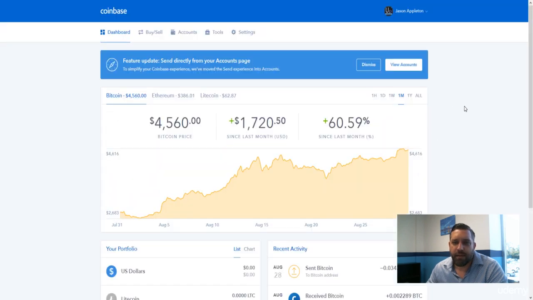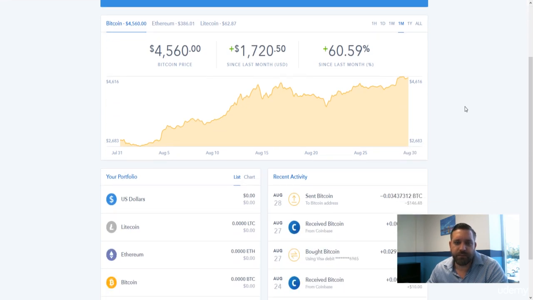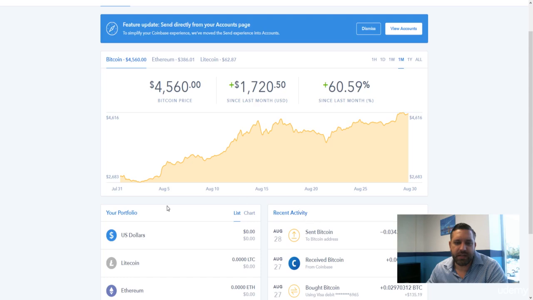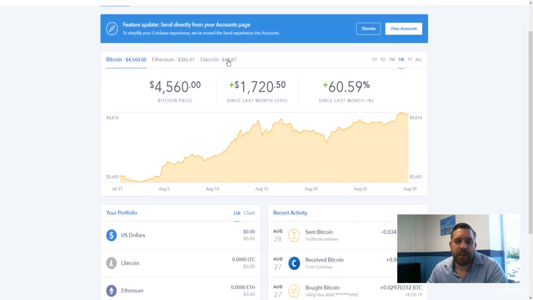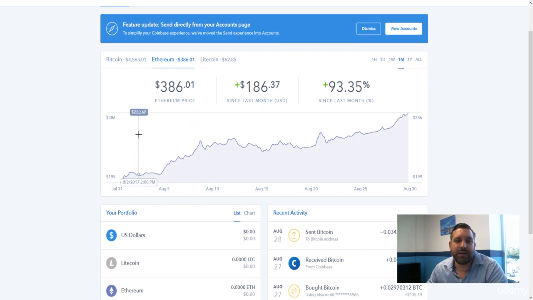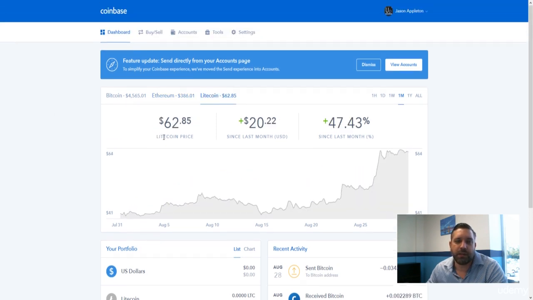All right. So once you're in your account, I can see the recent activity, my portfolio. As you can see, I never leave anything sitting in here. And it tells you what the Bitcoin price is. So right now it looks to be about 4,500, which kind of stinks because it was just at 4,700 a little bit ago. Ethereum, my gosh, Ethereum is skyrocketing. It's at $386 a coin. Absolutely amazing. Litecoin's up to 62.85. It was $40 a few weeks ago.